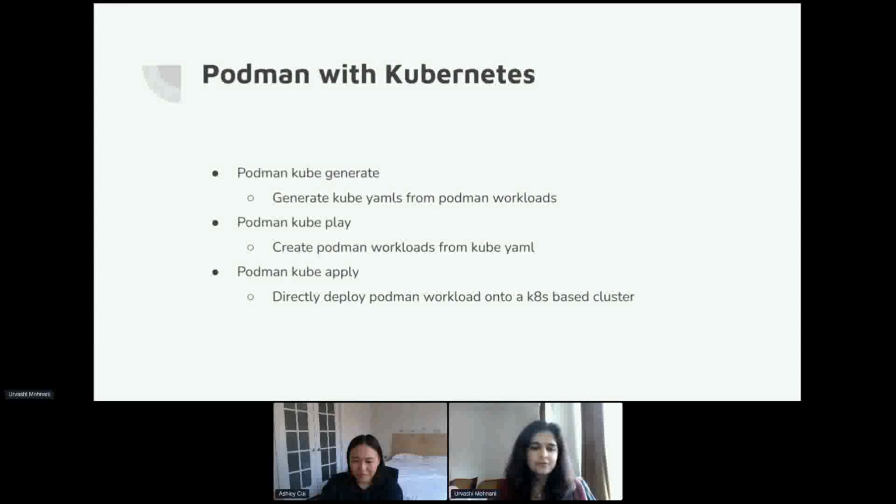One of the goals of Podman Desktop is to introduce container users to the Kubernetes world, and it's a similar goal for the Podman CLI as well. With regards to that, we have three commands in the command line tool, as well as in Podman Desktop: Kube generate, Kube play, and Kube apply. What these do is auto-generate Kube YAML files for you, or play the Kube YAML files for you with Podman, or directly deploy it into a Kubernetes-based cluster.